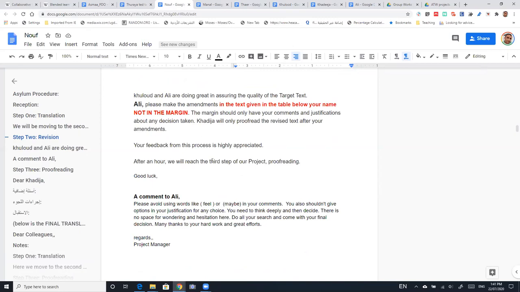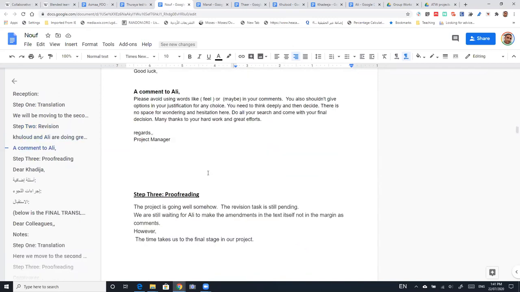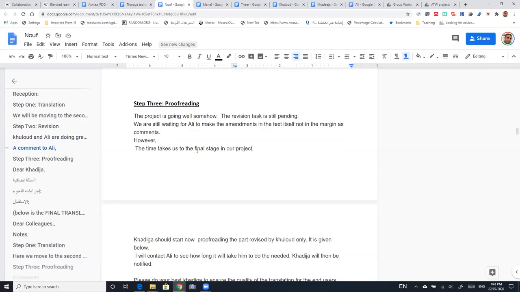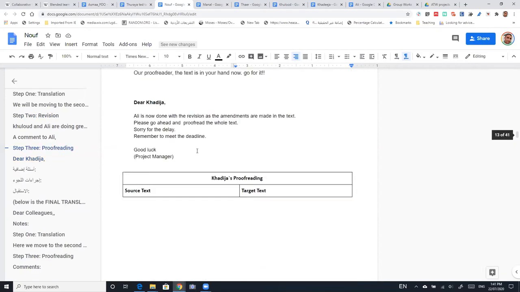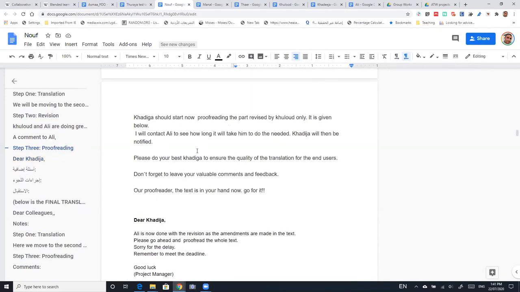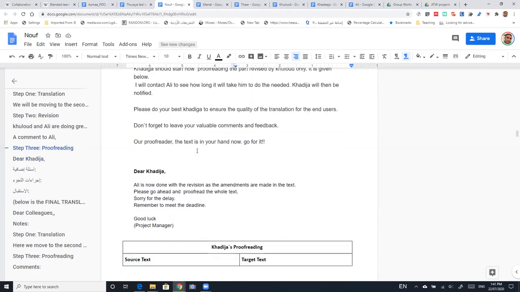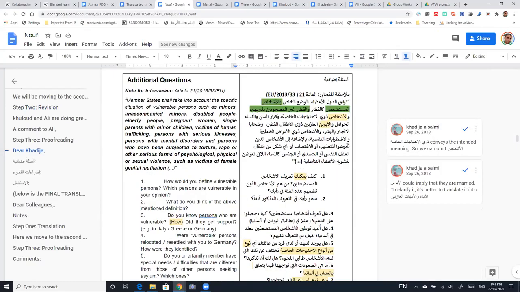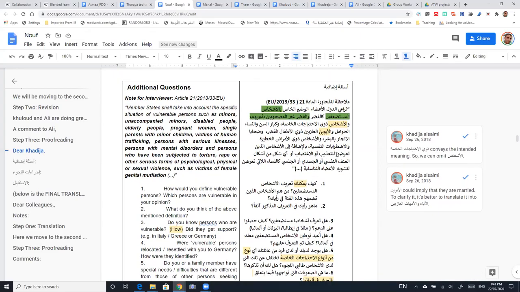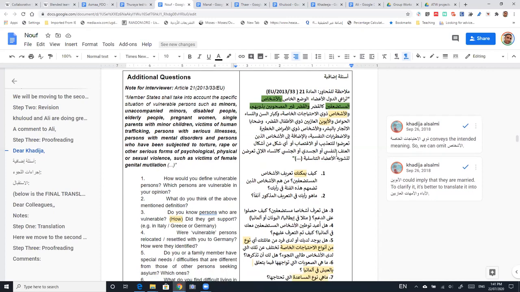Then the project manager will give them final comments, a comment to Ali, for example, here. Proofreading. You can see the correspondence between the translators and the project manager. They're all our students, but they are working from home. It's a very interactive way actually of working together from home. And each student is staying at home and working there.